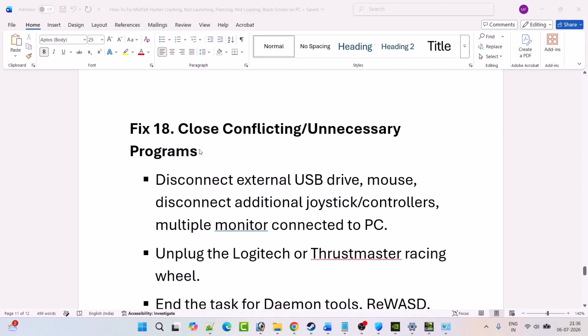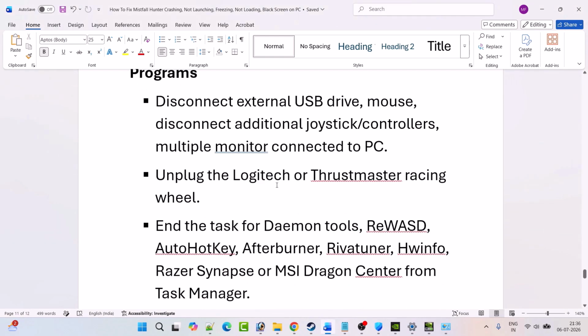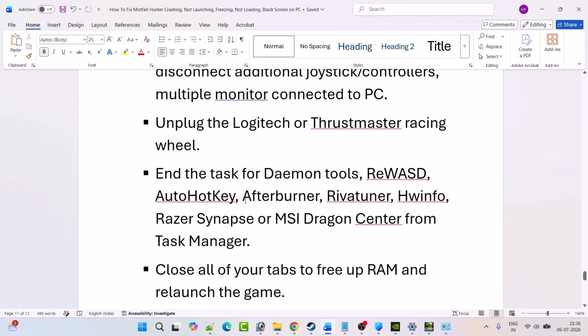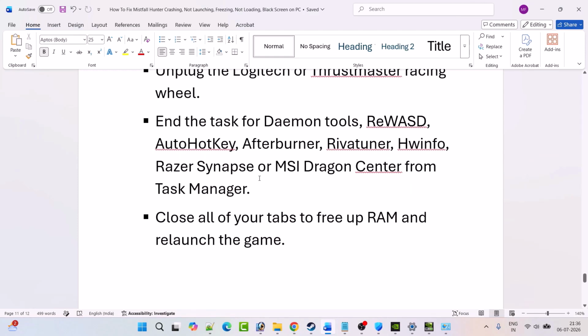Fix 18 is to close conflicting or unnecessary programs. So disconnect external USB drives, mouse, additional joystick controllers, multiple monitors connected to the PC, unplug the Logitech or Thrustmaster racing wheel, and close from Task Manager the taskbar apps: Daemon Tools, reWASD, AutoHotkey, Afterburner, RivaTuner, HWiNFO, Razer Synapse or MSI Dragon Center. Close all of your tabs to free up RAM and then relaunch the game and check.